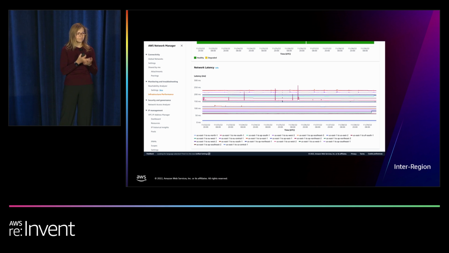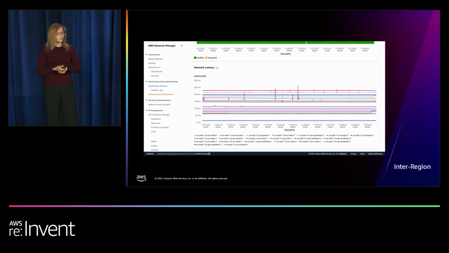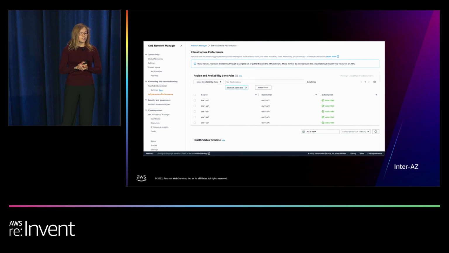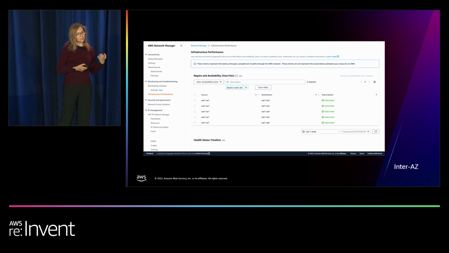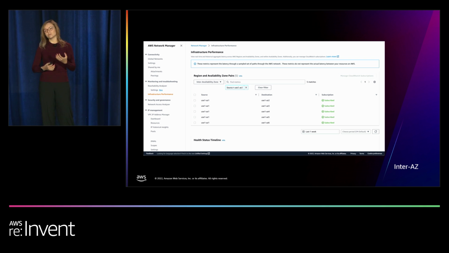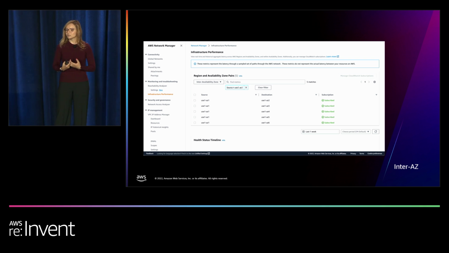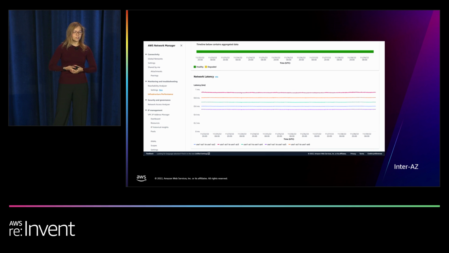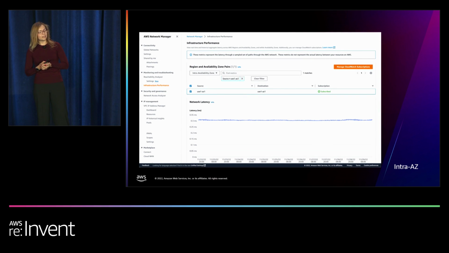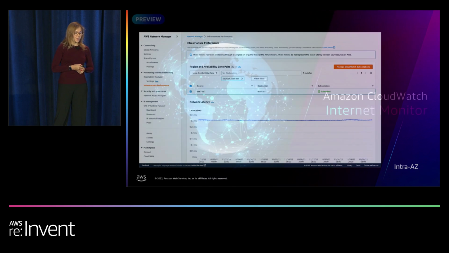performance latency metrics. You can do this inter-region. You can do inter-AZ, so you can choose one AZ as a source and the other AZs as a destination inside the same region. So you will see the average data here. And you can see also inside the same availability zone.